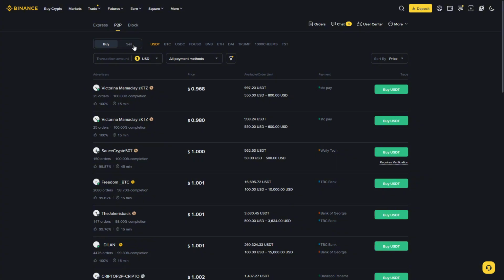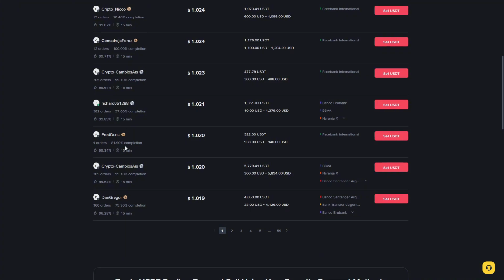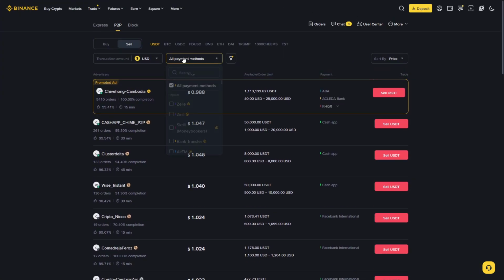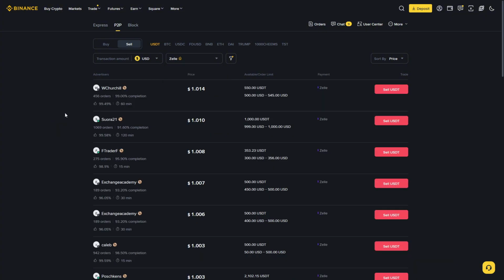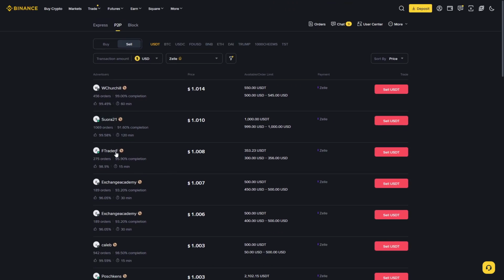First of all, we need to select the sell right here because we are selling USDT and we want to receive on Zelle. After that, we need to find the exchanger who is exchanging money between Binance to Zelle. That means we need to scroll the payment methods down and we need to find the Zelle in the list. So right here is the Zelle. Let's click on it.